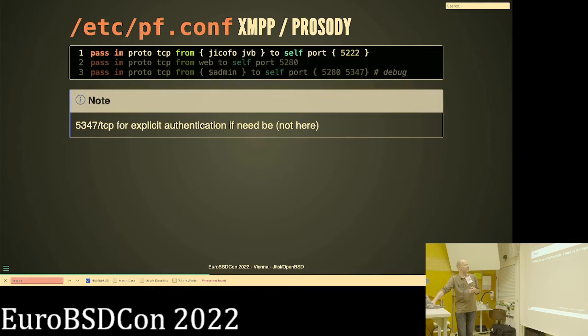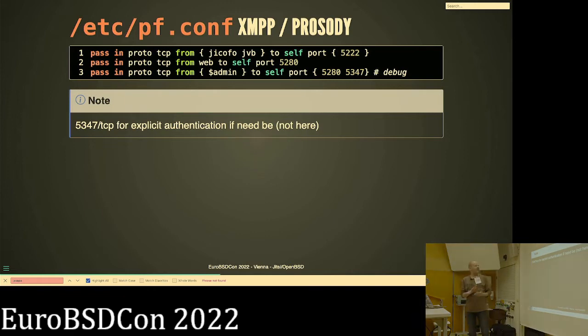On the Prosody side, the XMPP ports, the 5222, that's used for the internal communication with STARTTLS and all that. So check Jicofo and JVB connecting there. And the other part is the BOSH or WebSocket requests coming from the Nginx web server to Prosody.